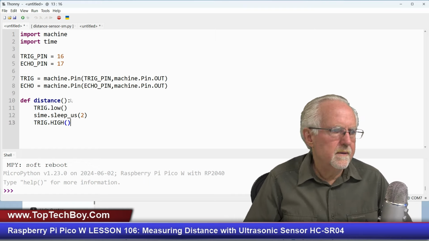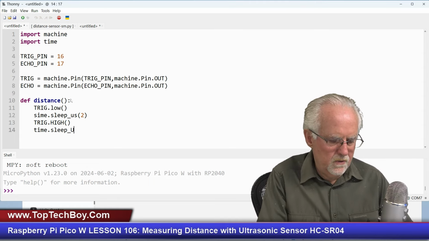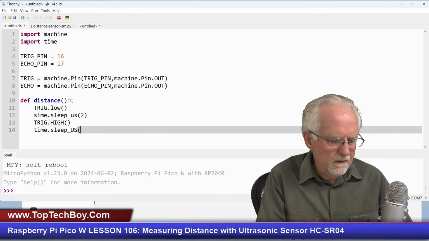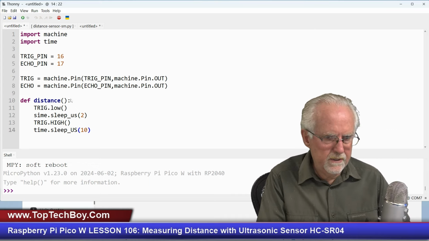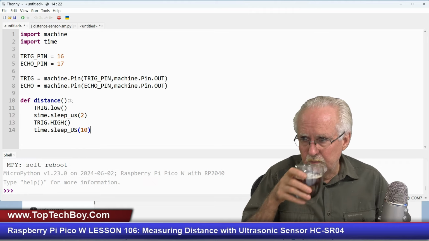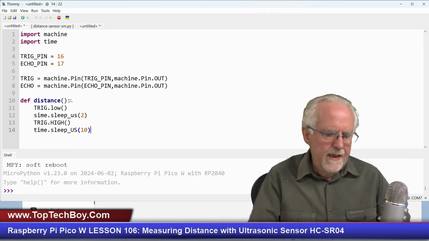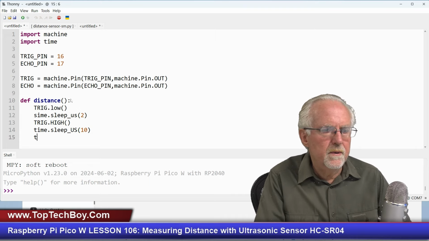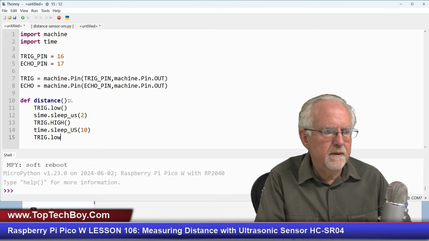Okay. Now I'm going to time.sleep_us for microseconds. How long did we say that trigger pulse needed to be? 10 microseconds. Okay, 10 microseconds. And then what do we do? We're going to go trig.low. Trig low.